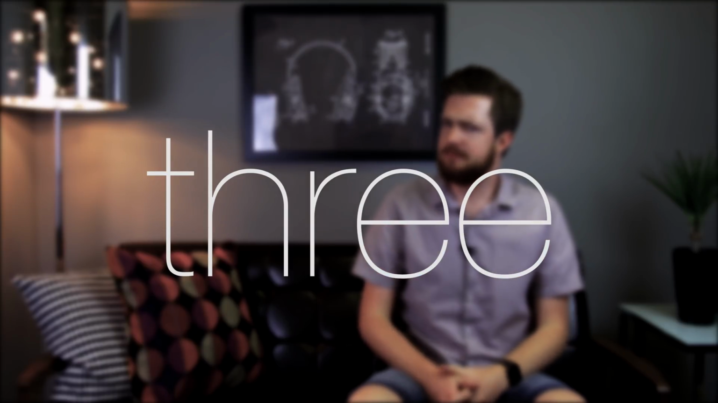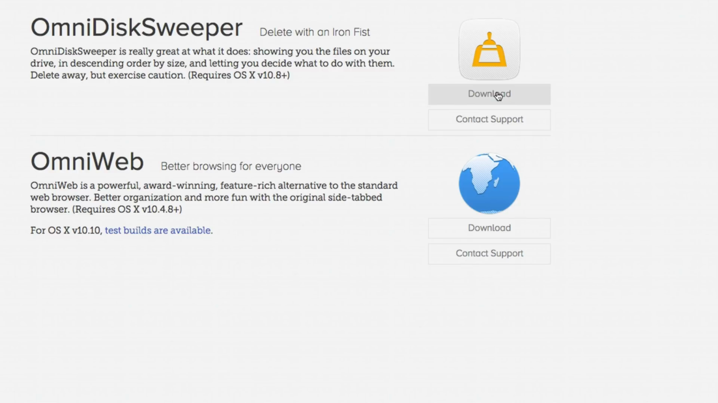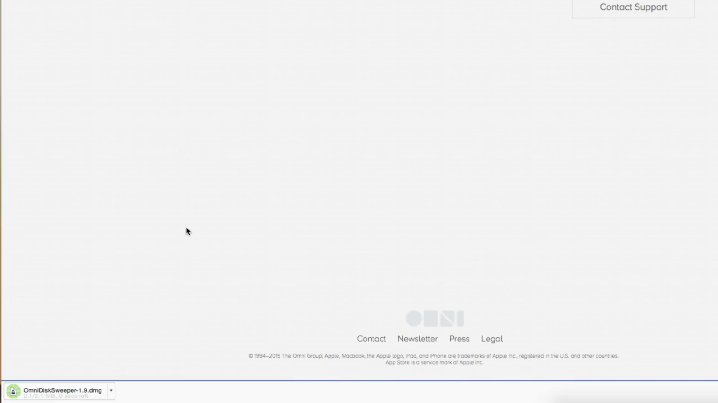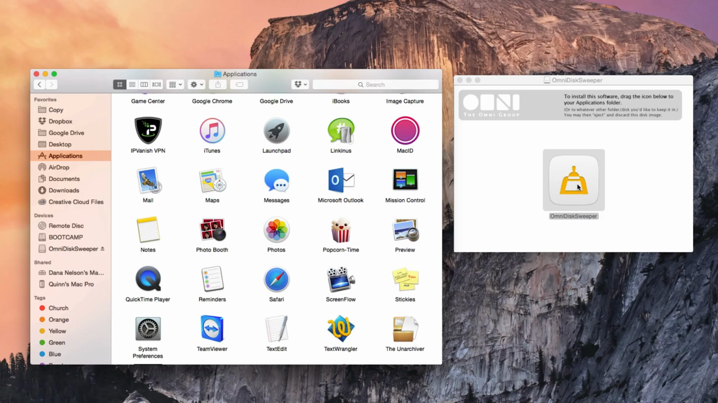Step three, part of deleting large files is finding them. Now, oftentimes you don't know what files are taking up so much space, so that's where OmniDiskSweeper comes in. macOS is especially sensitive to deleting files that should not be deleted, so I strongly recommend that you backup your computer with Time Machine or another backup suite before continuing. You'll need to download OmniDiskSweeper, which is in the video description below, and you'll need to install the app by dragging it to your applications folder.